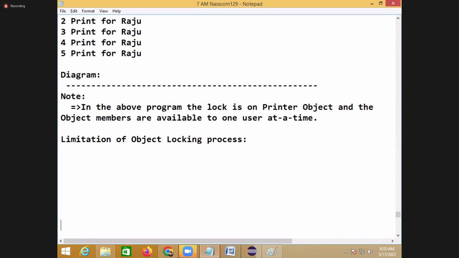Why, sir? Here in the printer object, only the print method is there. Sometimes the object will have more methods, no? If we lock the object, what happens now? All methods will be under the lock.